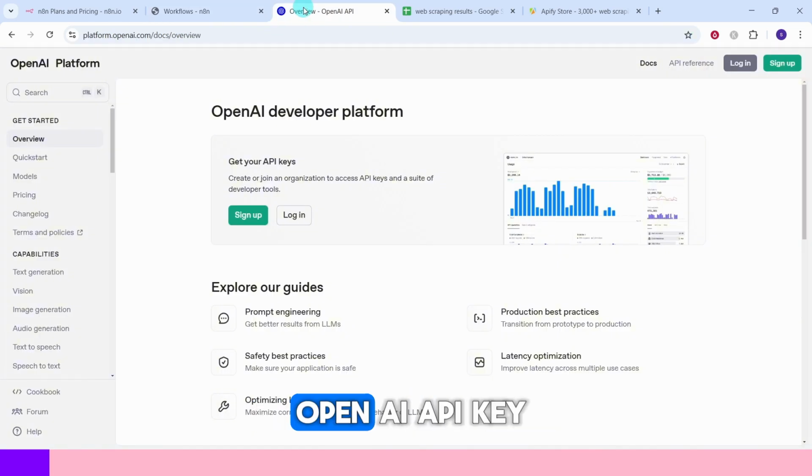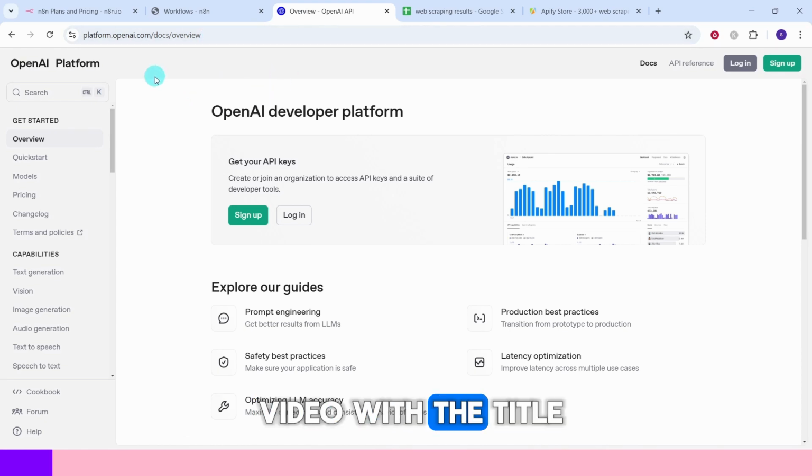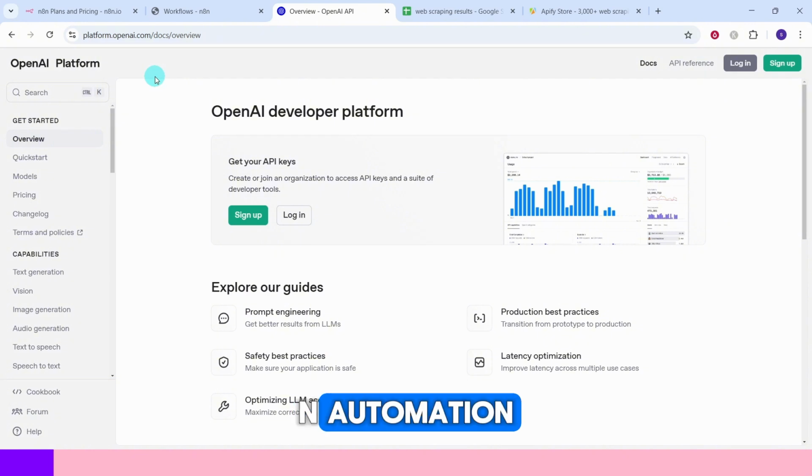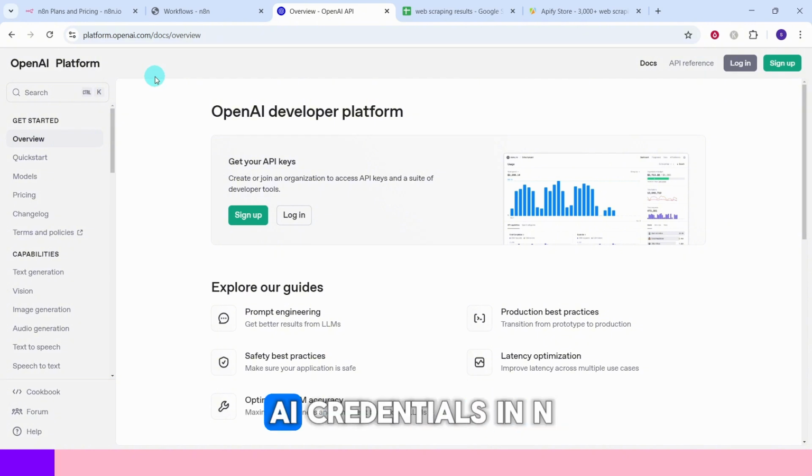Then you will need an OpenAI API key. This is the OpenAI website. I made a separate video with the title n8n automation, how to create OpenAI credentials in n8n. You can refer to the link in the video description.